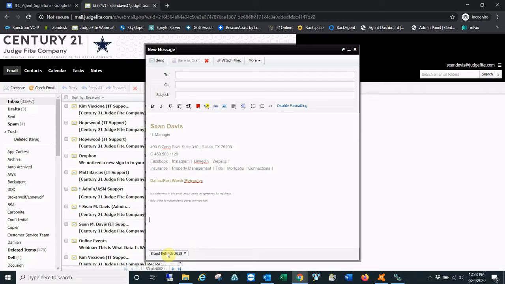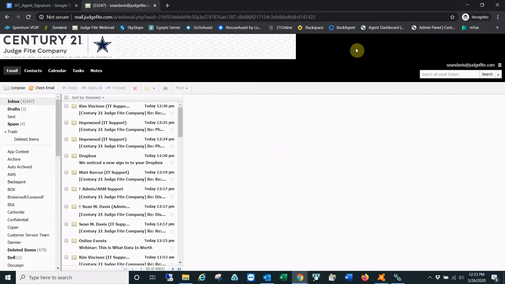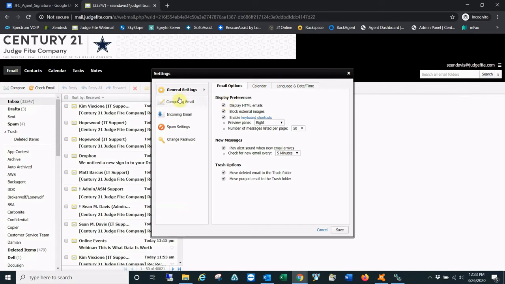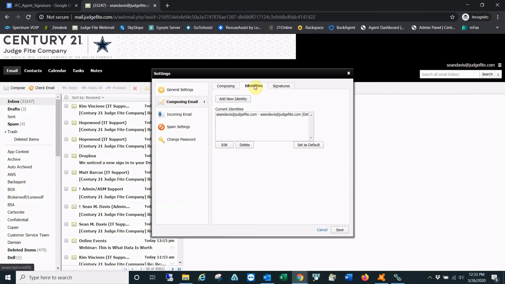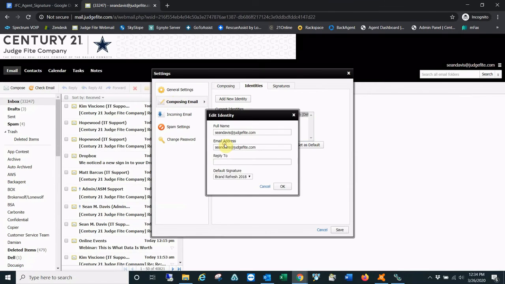But if you want the default signature to be the new test signature we just set up, we're going to go back here, click on these 3 lines in the corner, go to Settings, go back to Composing Email, click on Identities. We're going to click on the identity that we've got here and then Edit.